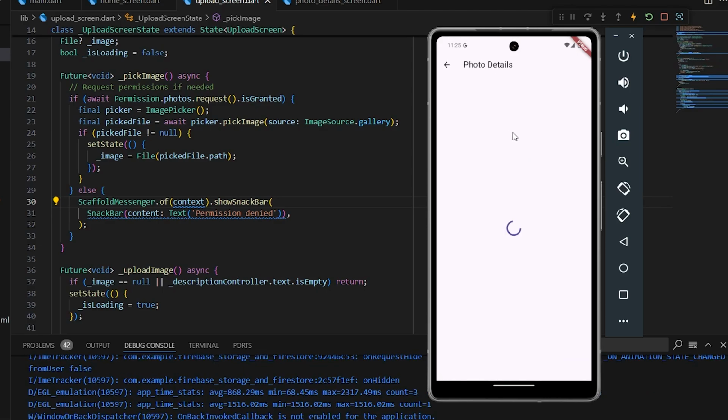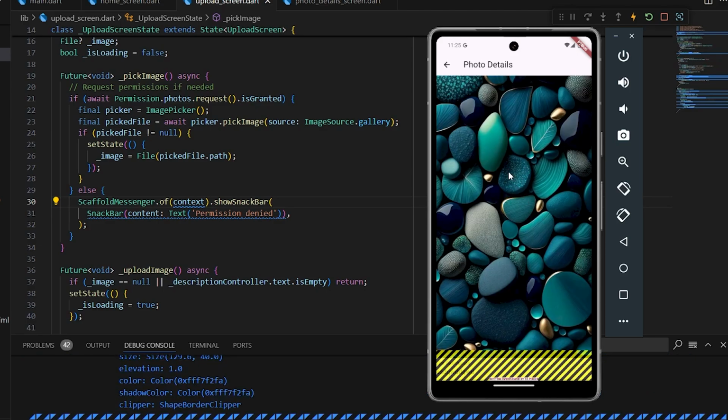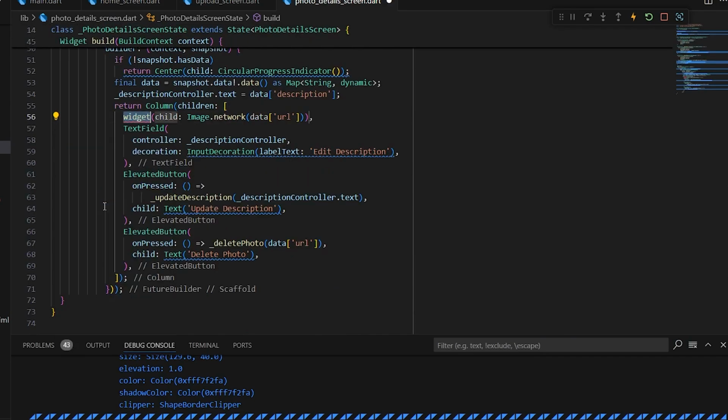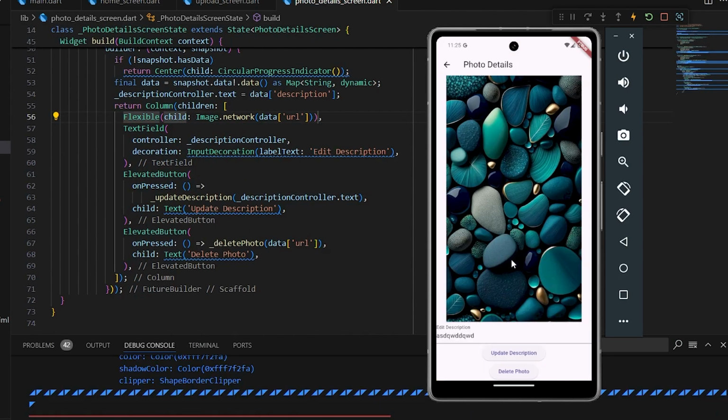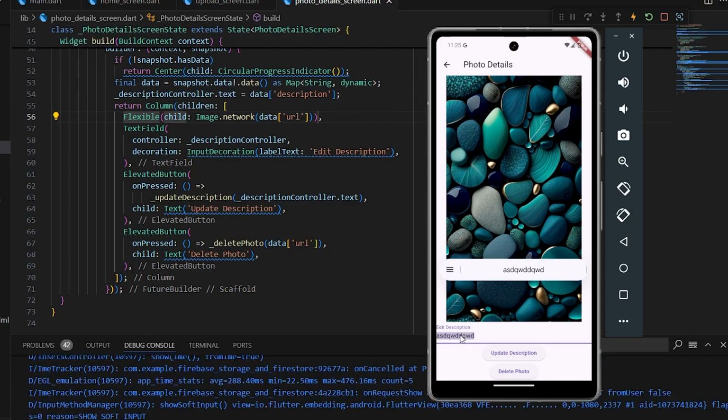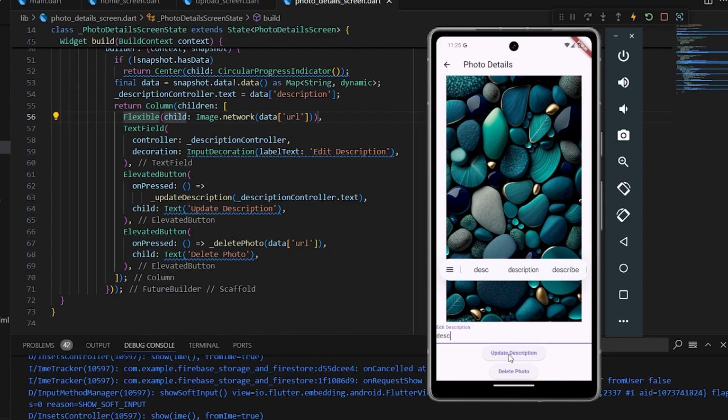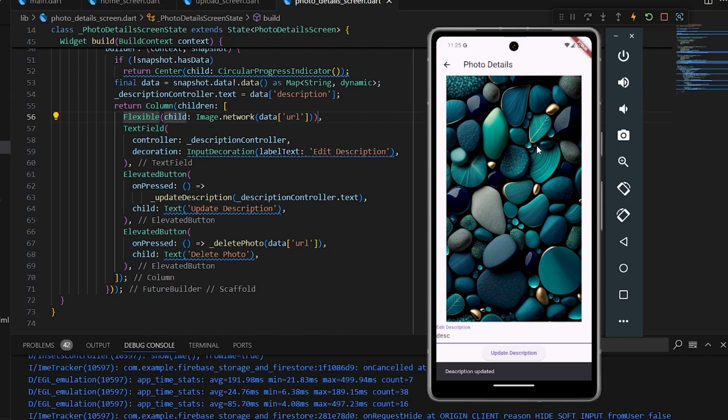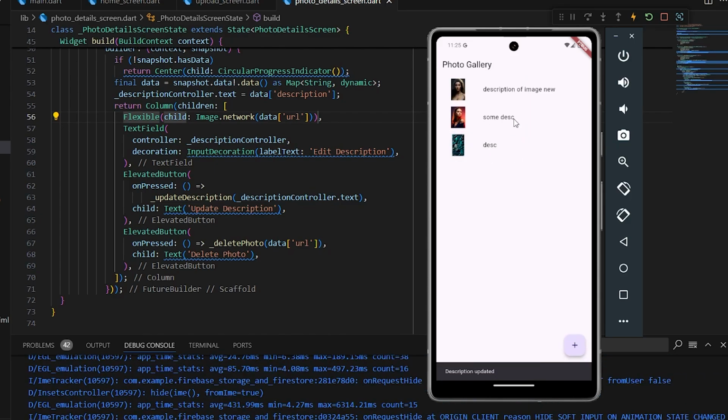We can also click on the image, and this image is oversized. We can go to the image detail and wrap this with Flexible, so it will make it flexible. And we will have other details also. We can update the description and click on update description. It will be updated. Can come back and we have this updated.